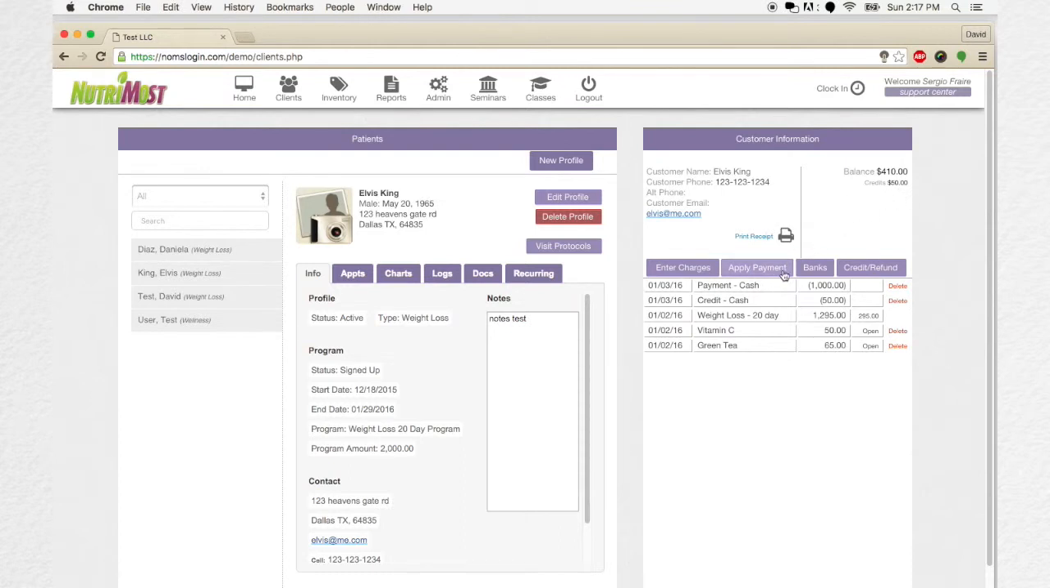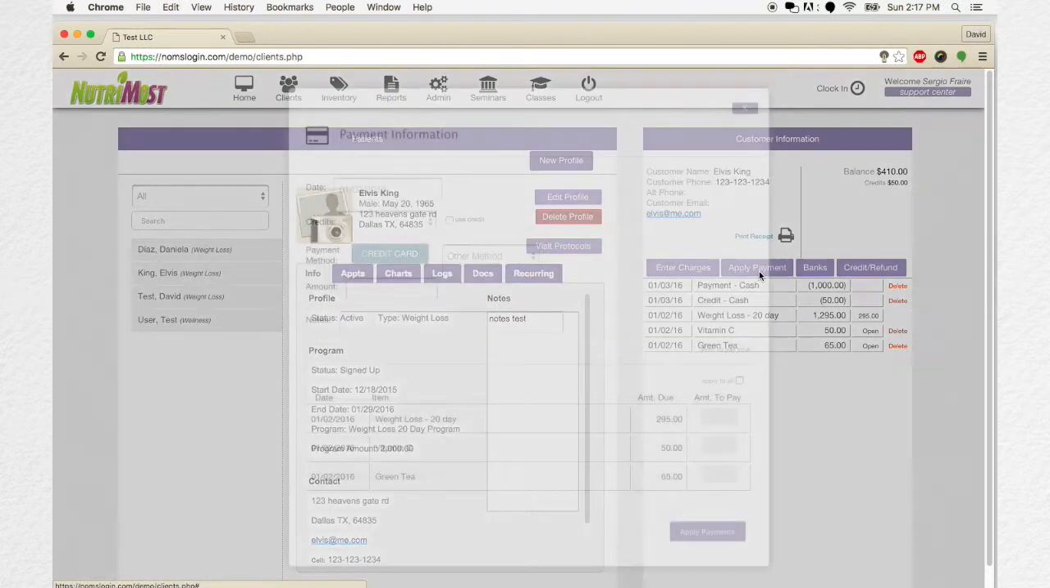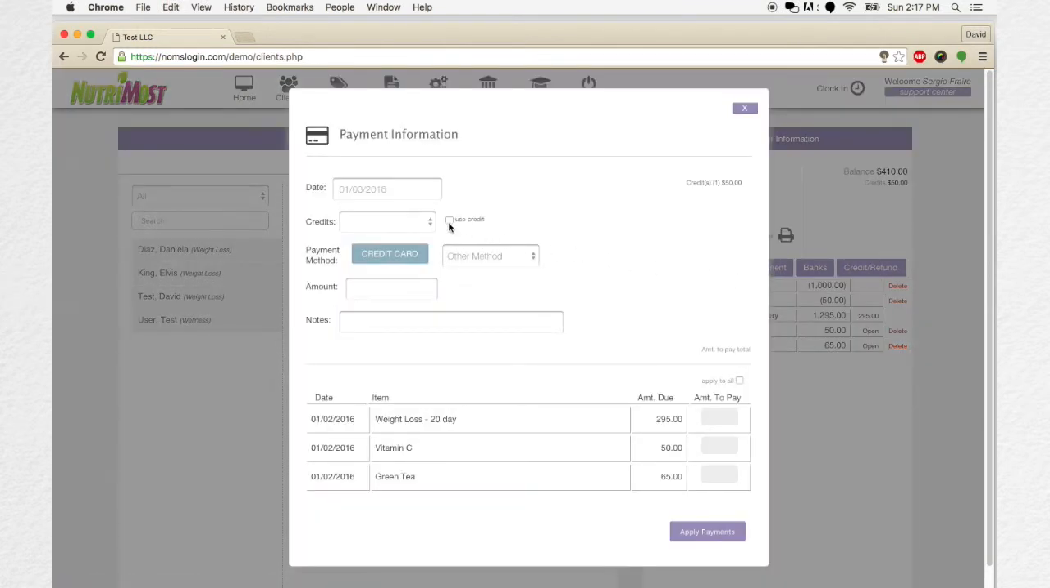We simply come to apply payment. Here you select the credit that you would like to use. In this case we only have one, the $50 down payment. We're going to use this credit, so you must select this. On the amount, we will choose how much of these $50 we want to use. In this case, we want to use the whole amount, so we put that.